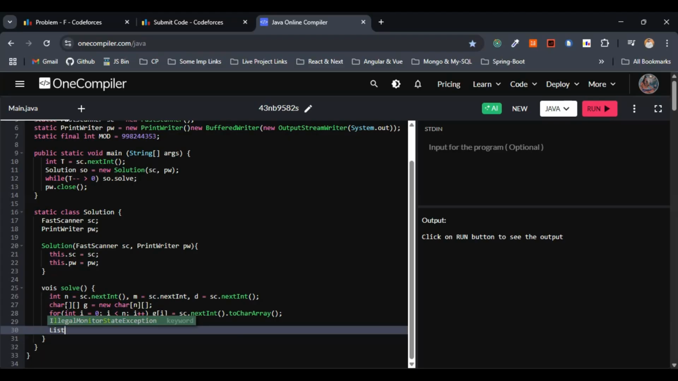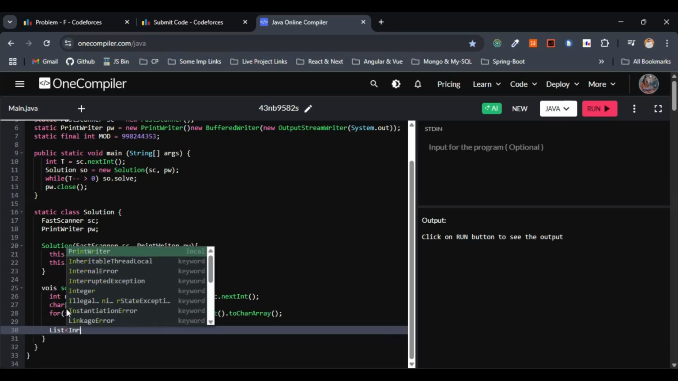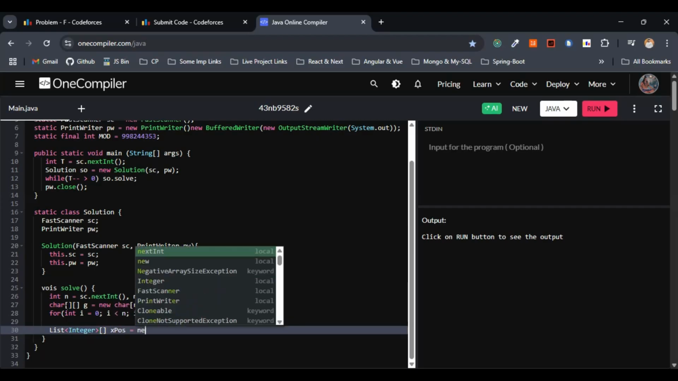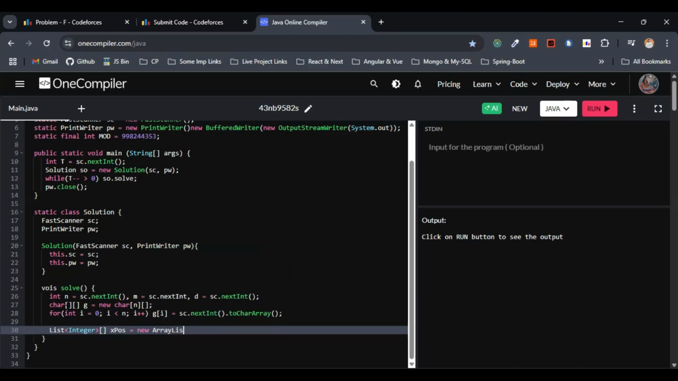For storing, I'll make use of a list here. Everything is an integer, right? So let me pass the integer data type. Let's go with exposition equals new array list. So we are going with a list, right? Array list. So this is fine.